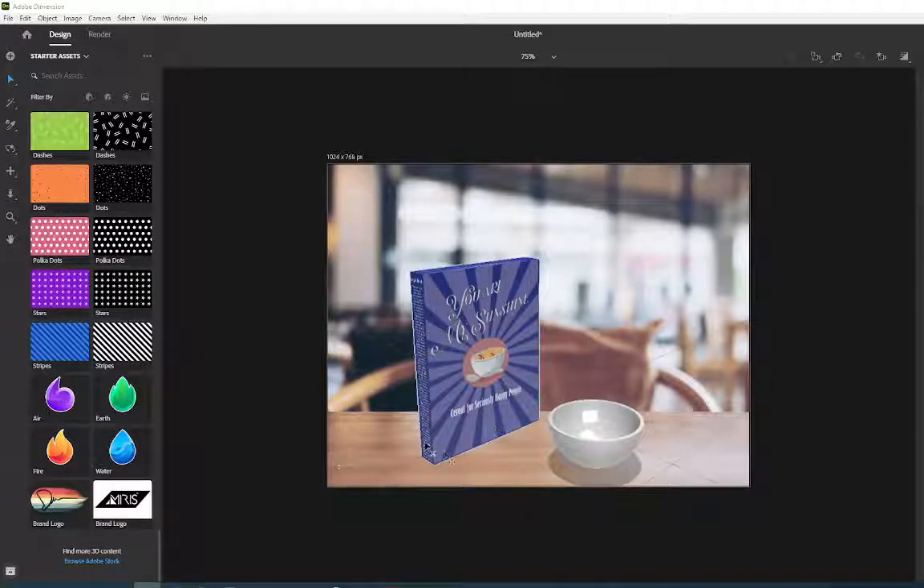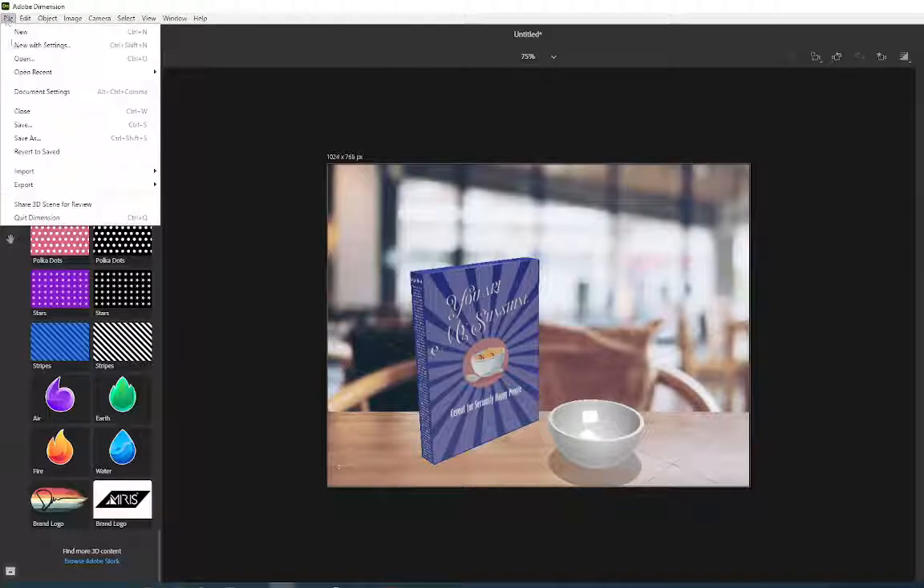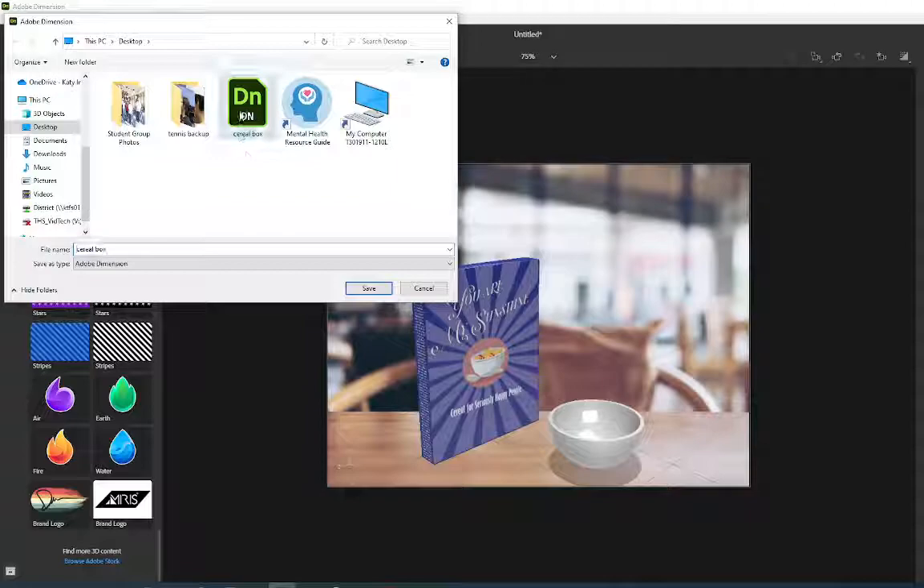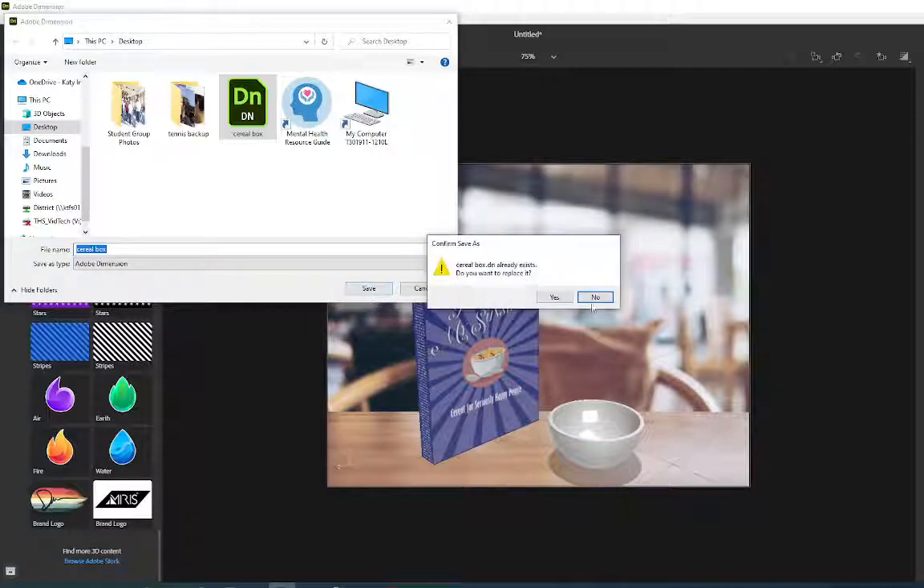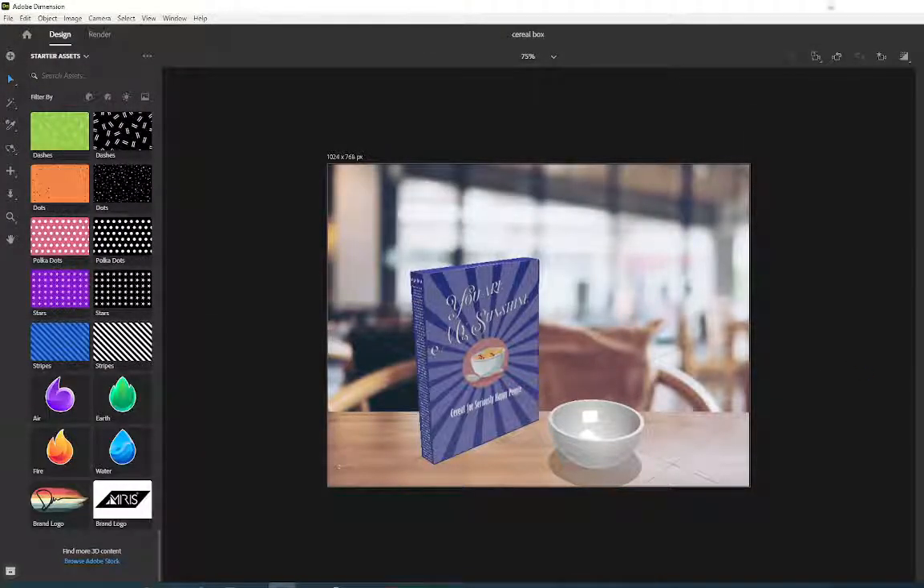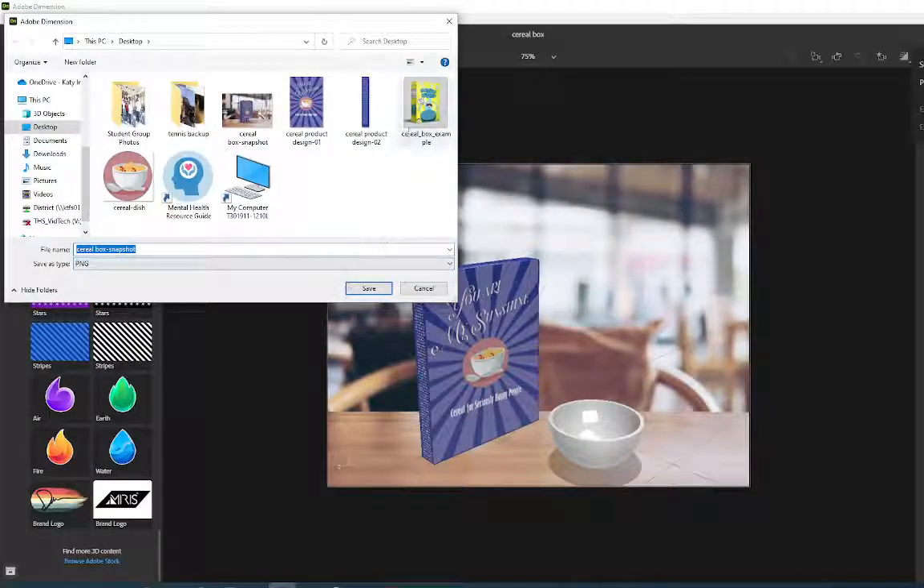When you're done, when you have your product in your scene, make sure that you save it. Okay, so I'm going to do a file save as. It's going to save it as a Dimension file, so period, last name, and then product design. And then you are going to click on this little button that's about sharing 3D scenes. So you can publish it as a 3D scene, okay? But what we want for our ePortfolio is a snapshot as a PNG. So I hit save, and it is going to give me a cereal box snapshot.